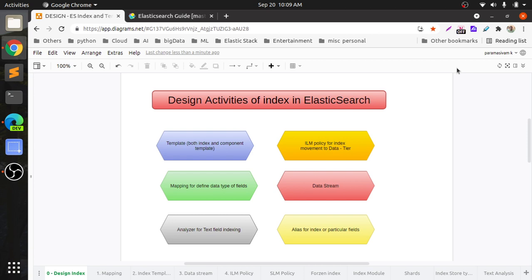While designing any application for Elasticsearch, I am not considering capacity or hardware requirements here. I am going to talk only about the indices, documents, storage, sorry, fields, then analyzers, and the ILM policy. So these are the things involved in the design phase of any application.